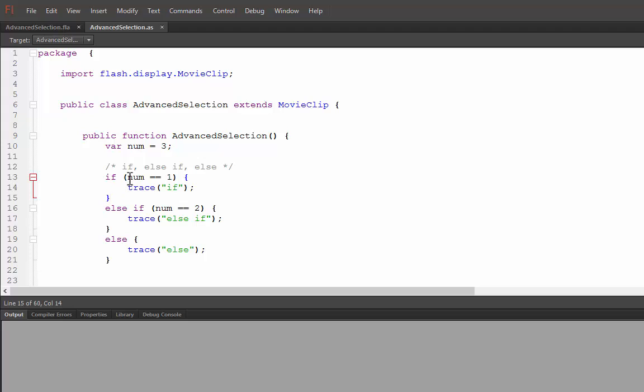and that says if num is equal to. Now remember, when we're using an if statement, rather than putting a single equal sign, we put the double equal sign. So if num is equal to 1, we're going to trace the words if. Then just below that, we've got else if. If this one is not true, we're going to see whether this one is true. So else if num is equal to 2.